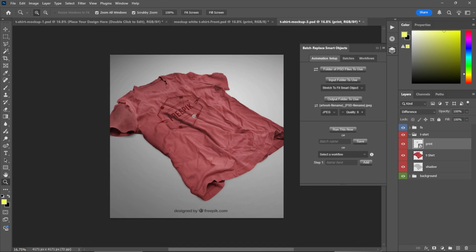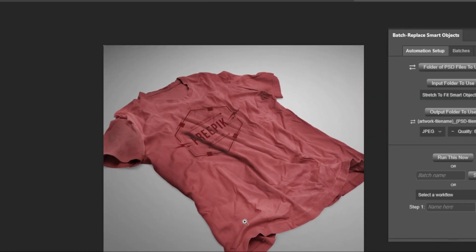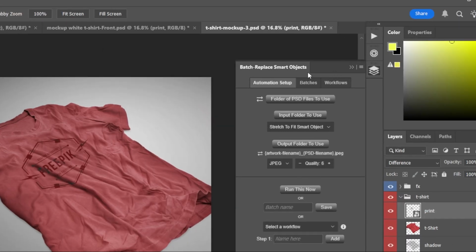What's up guys, here in this video I'm going to be showing you how to automate clothing mockup creation in Photoshop. We're going to be doing this using a Photoshop plugin called Batch Replace Smart Objects. You can find a link in the description if you want to check this out and save a ton of time on this boring part of your workflow.